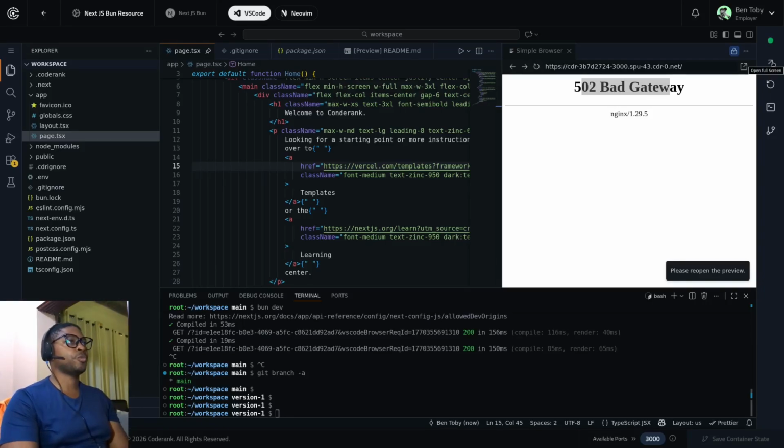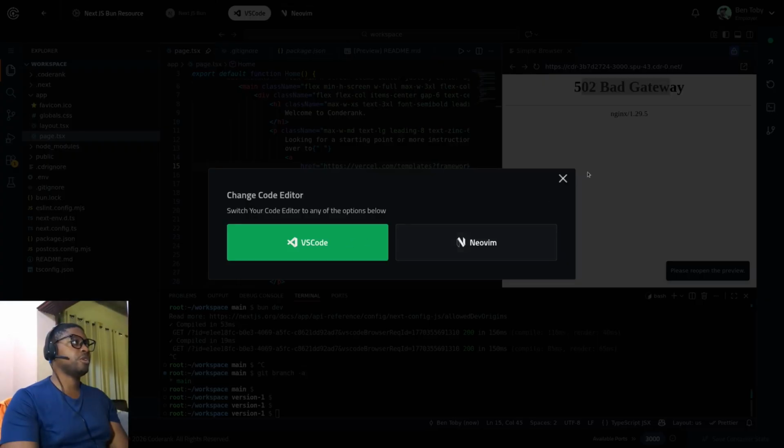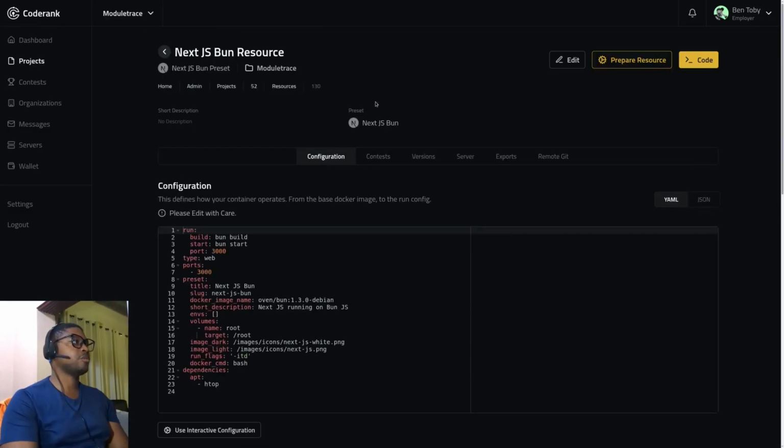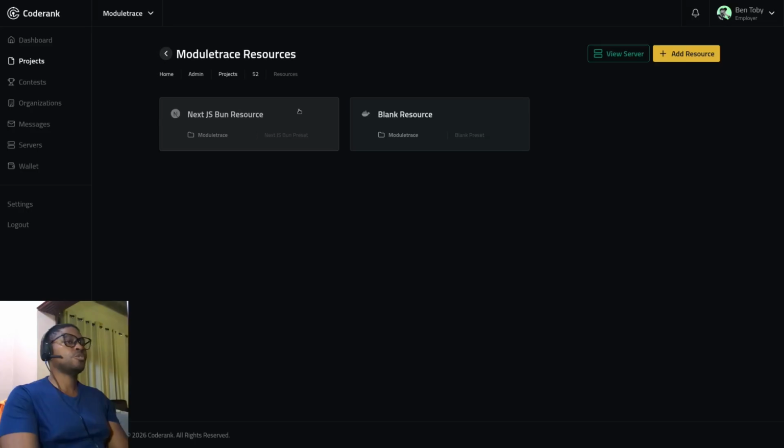For example, you can open this in full screen in a new tab. You can refresh to reload VS Code, maybe if some issue happens with the code editor. Just reload it, and you can switch the code editor to VS Code or NeoVim as we did before. So that's just that. Currently we have 2 resources, a Next.js resource and a blank resource. From these resources, we will create a contest.